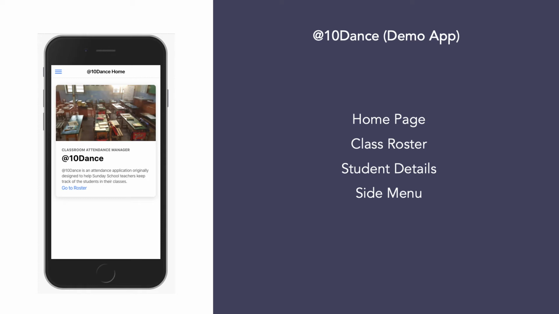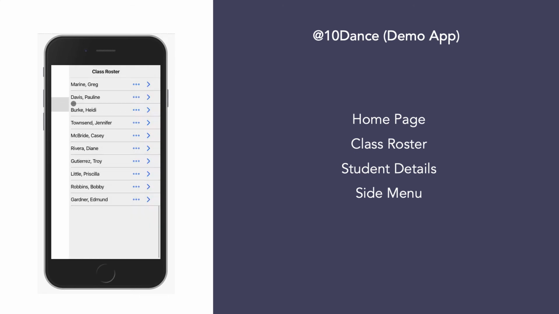There isn't much here but an Ion card component. We'll go over the basics of this component to display an image and some text information about the application. The roster page displays the students registered to the class and contains the majority of the Ionic components we'll use.